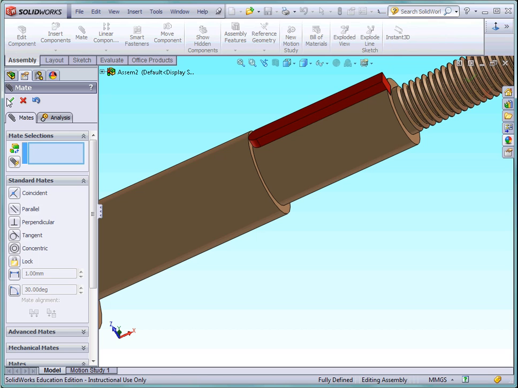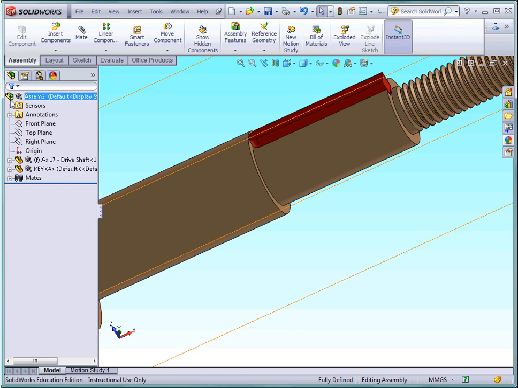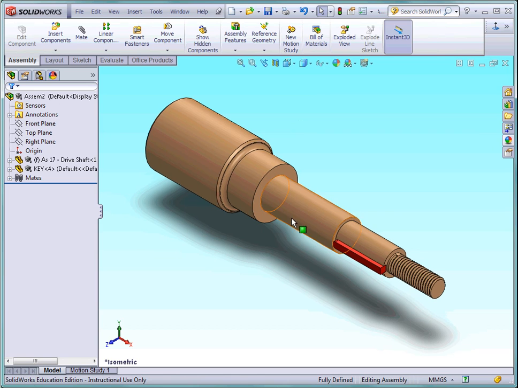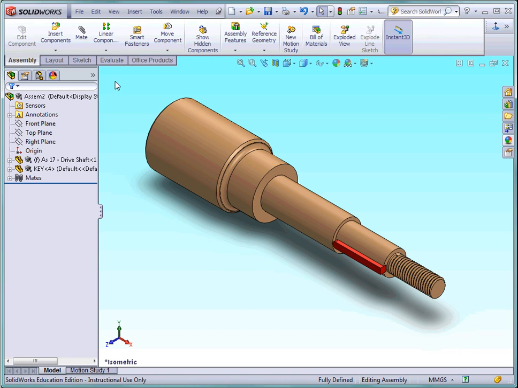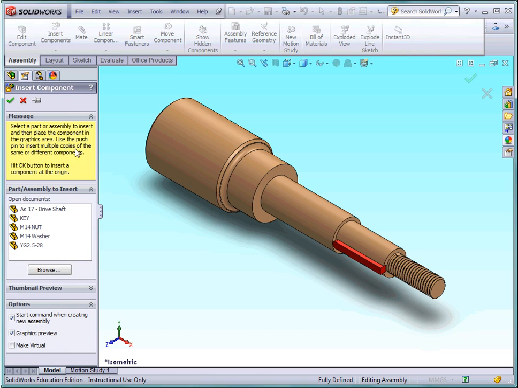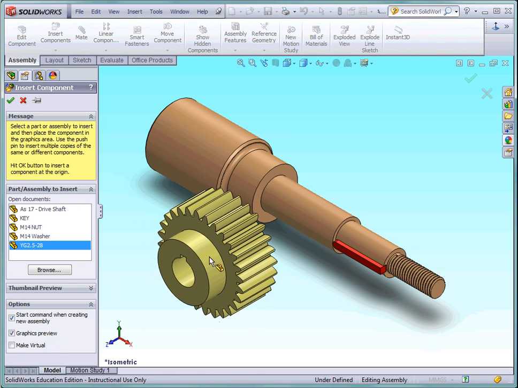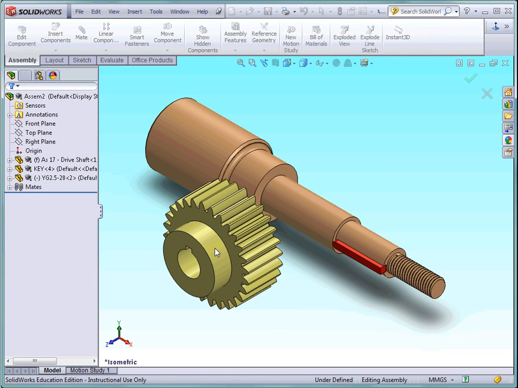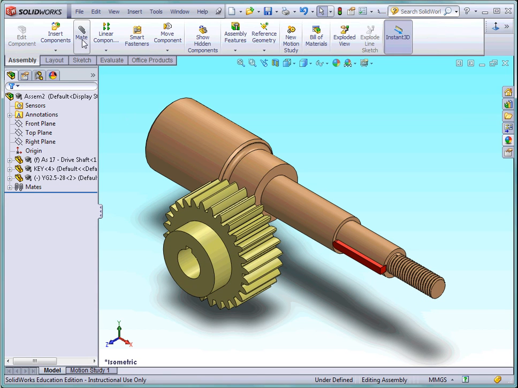Exit the Mate tool and return to an isometric view. The key is now fixed in the slot and cannot move. Select Insert Components and choose the spur gear. Left click to place the gear in the graphics area and select Mate.